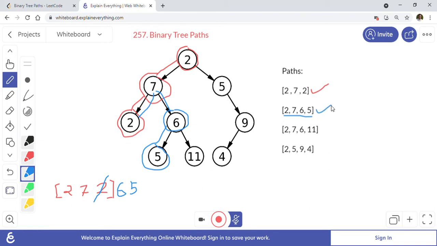We add this into our paths list, and then we backtrack from 5 to the previously visited node 6, removing the 5 because we have already seen it. Then we go on to the right side, to 11, and add 11 into our list. Again we are at a leaf node, and we have the path 2 7 6 11, which we add into our output paths list, and we backtrack from 11.